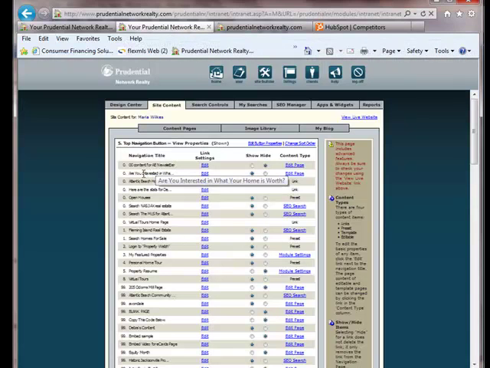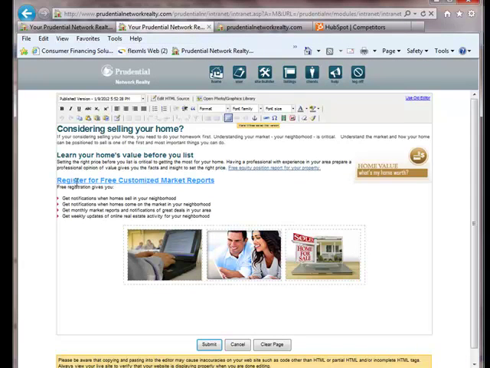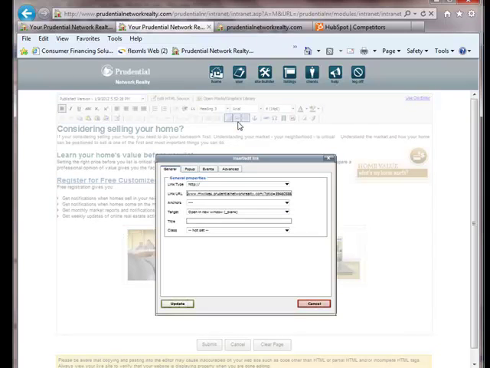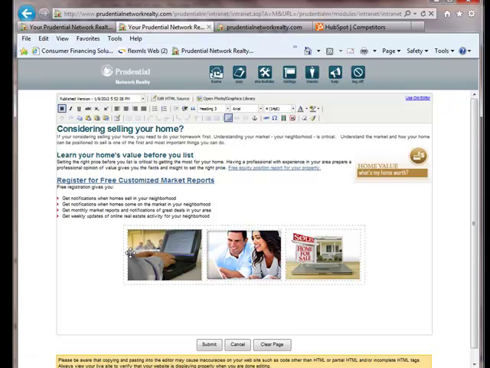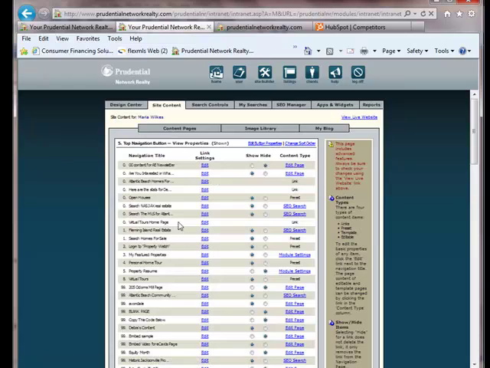I'm going back to the page that I created, my landing page, and then right here is where I'm going to add my hyperlink. Click on the link button, insert link button, paste my URL. I'm going to have it open in a new window, and then I click update. Once I'm done with this, I'm going to click submit. Lastly, what I'm going to do is click show on my website.